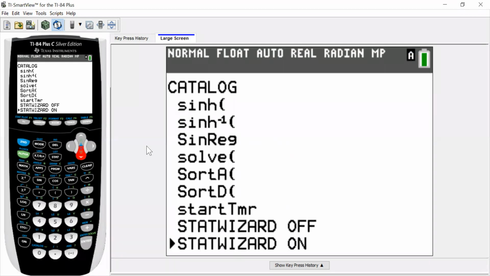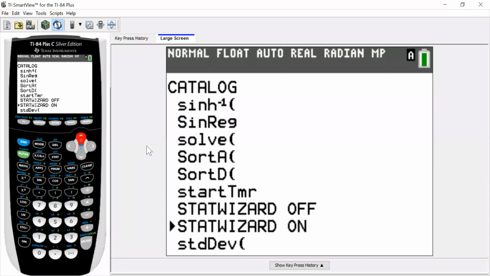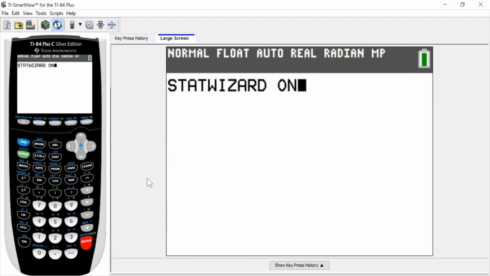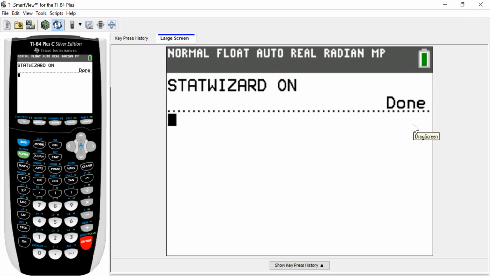So here you can see there's choices Stat Wizard on and Stat Wizard off. You want to turn it on. So scroll all the way down until the arrow is pointing at Stat Wizard on, press enter, that pastes that onto your home screen, press enter again, and it will tell you that it has done that. And so that's a good thing. You always want to leave that on.